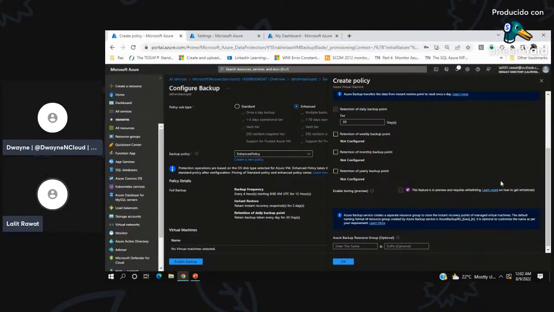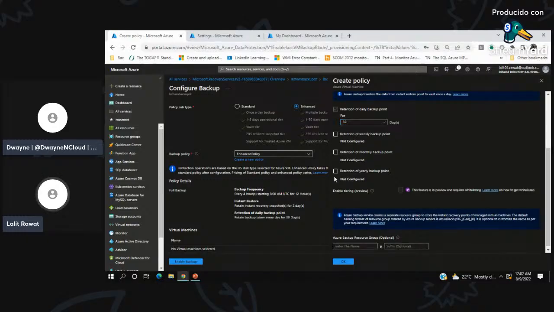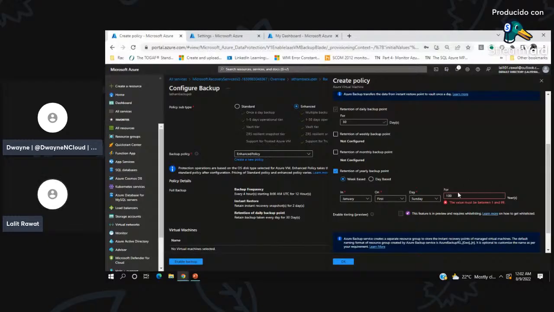Now, if you come here, you can have the retention policies, which by default is 30 days, and if you want to maximize, it's going to be 9999 days, or could be more. Just wanted to show you what could be your max backup policy in terms of daily backup. Similarly, if you want to configure for years, that's going to be 99 years, I guess. Yep. If I say 100, it's just going to throw an error.